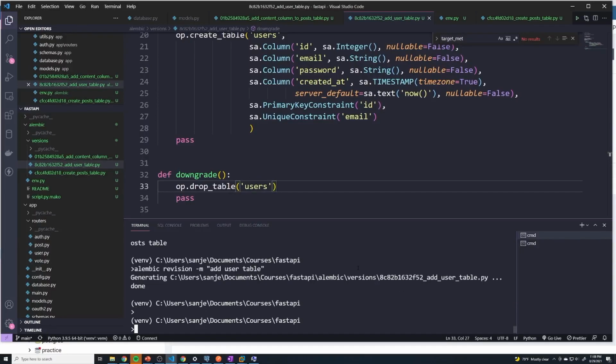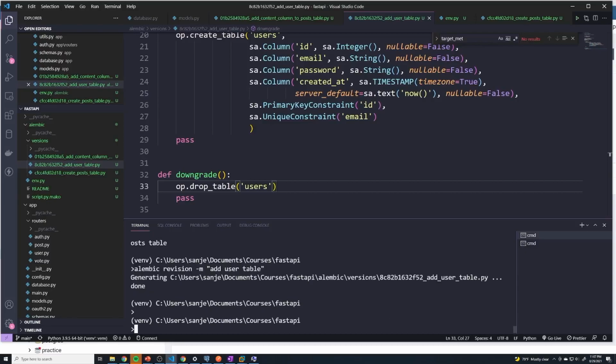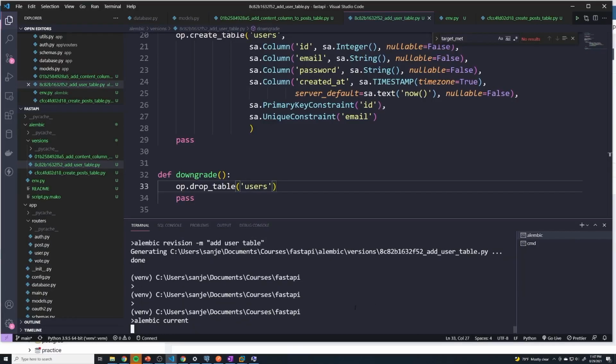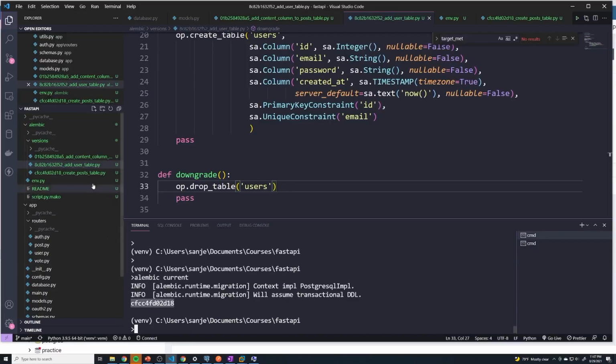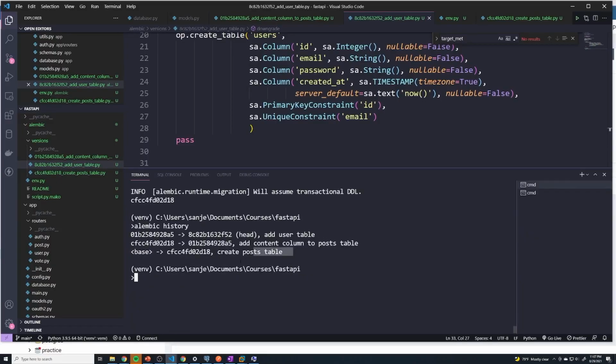All right. And so once again, if you want to see where we currently are, because remember, we had originally upgraded and added the content column, but then we downgraded. So where exactly are we from a revision perspective? Well, let's do alembic current. You can see that we're on 2D18. So we're back on that first revision. And we can also do an alembic, I believe it's history. And you can see the history of our revisions. So we created post, add content column to posts, and then add user table. And this is the head.